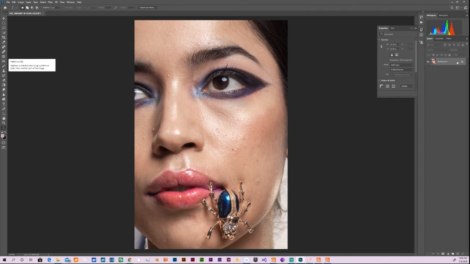Now I have a padlock here. Every time you start a new layer or open an image, the first layer is locked. I can double click it and just hit Enter. The dialog that pops up you can't see here. I'll bring it over, but I just hit Enter. So it's unlocked.